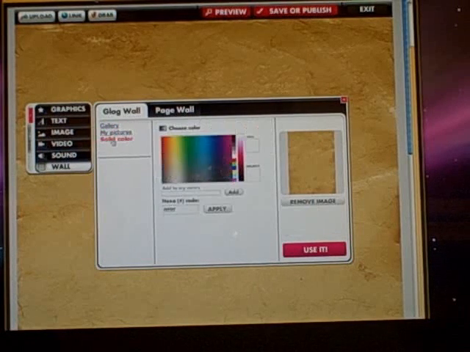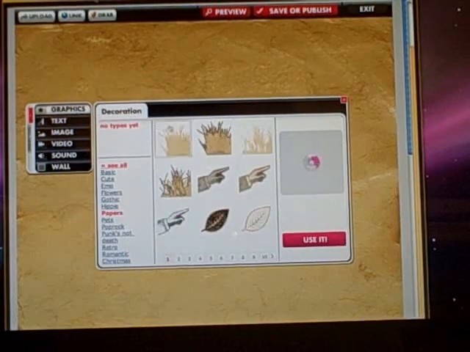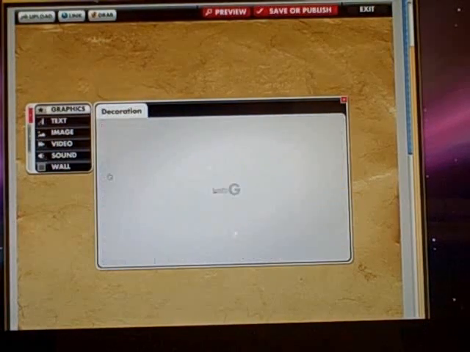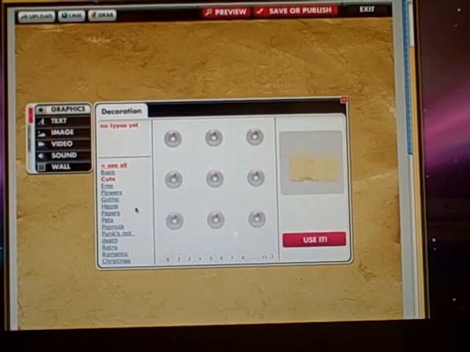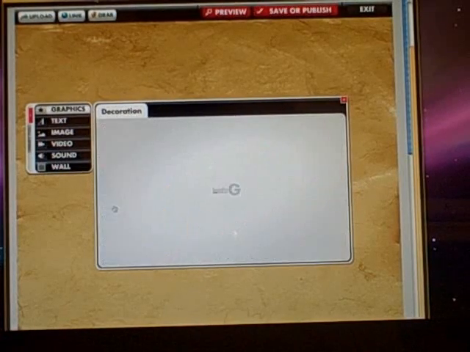The next thing that we're going to look at is the fact that you can put your own pictures or a solid color there. We're going to stick with the paper. Next you can add graphics, and there's a bunch of different graphics that Glogster has that you can use. Once again, there's all kinds of categories.